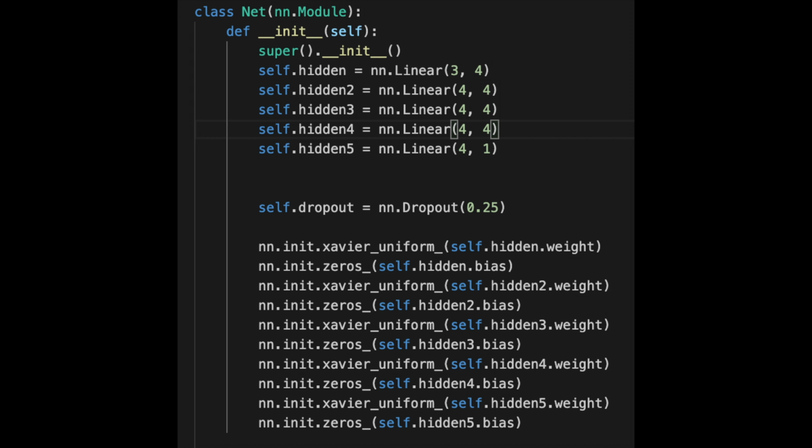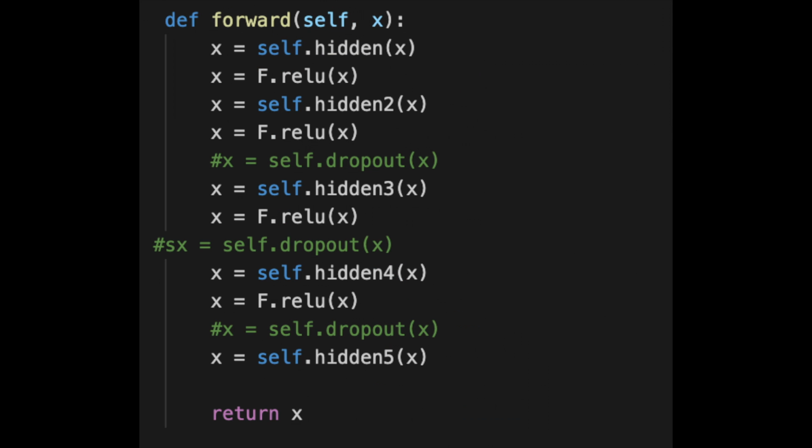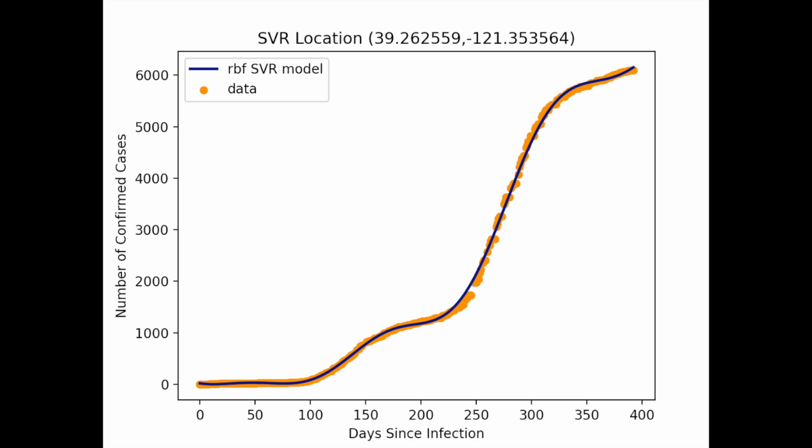We tried to make the model more general by using an artificial neural net with longitude and latitude as input features as well. The model architecture was 4 hidden layers with 4 nodes per layer, Xavier initialization, and ReLU activation. We achieved a correlation coefficient of 0.66. However, as you can see, our SVR model very closely modeled the infection trend.